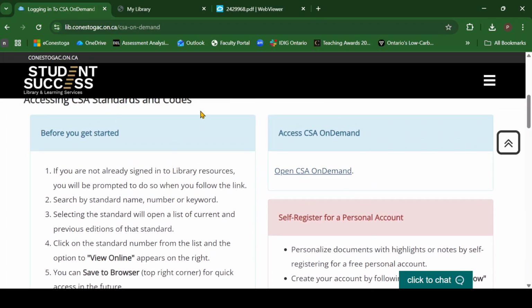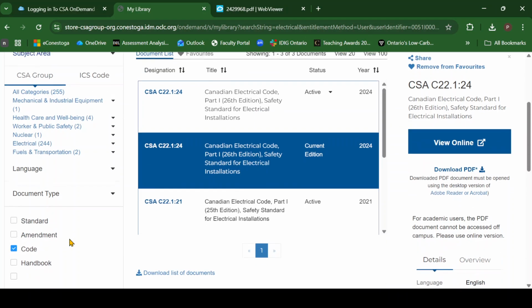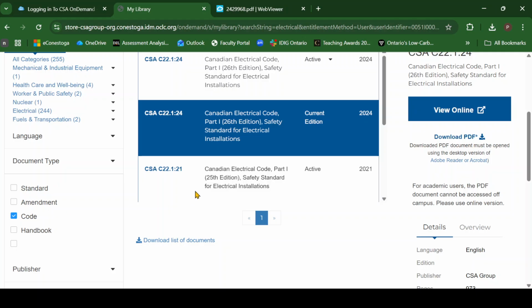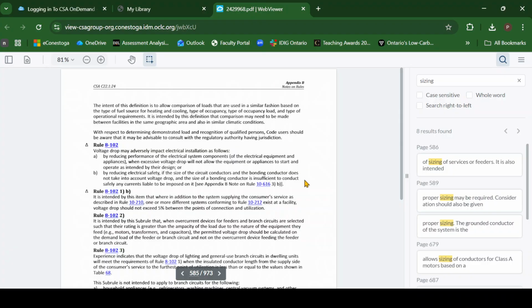You go onto your CSA OnDemand and search for electrical and document type code. Find the title of it, drill down from that title, take the latest version, hit view online. This is what you get in your web viewer. Pretty fast, almost as fast as picking up the book.